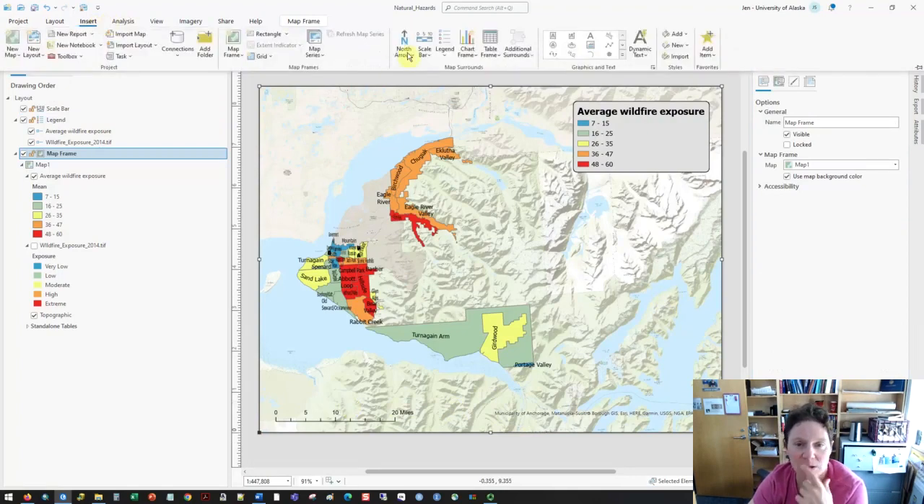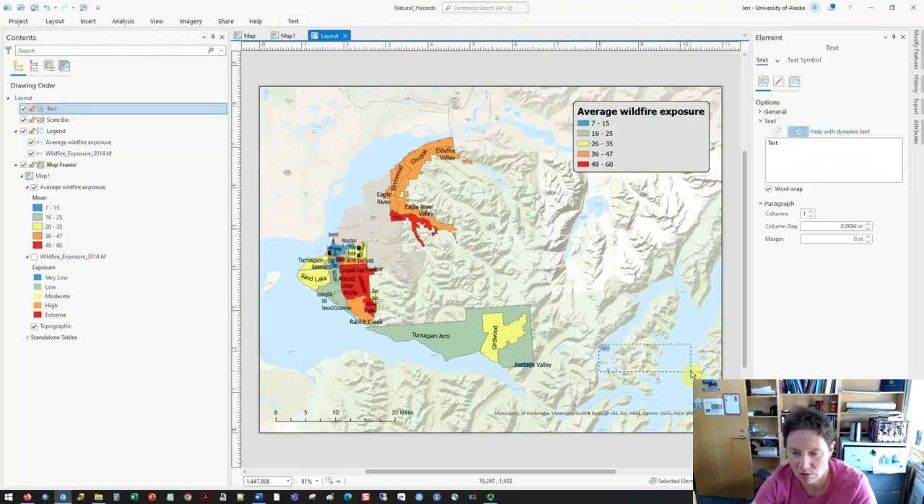Don't forget to insert your north arrow. Choose whatever one you want. And then don't forget to put in your name. So, graded by Jen Schmidt. Date. This is June 19th, 2023. Okay. Position it however you want.